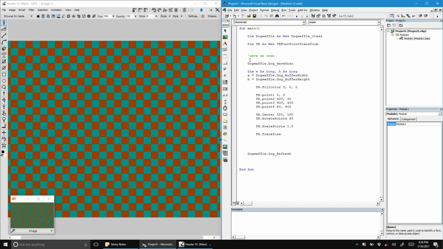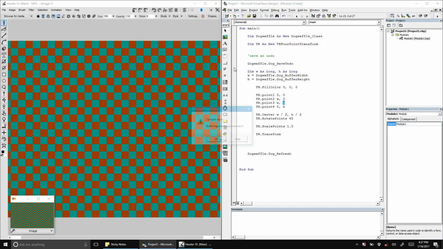So anyways, we got the width and height, and we're going to put the first point as 0, 0. We'll put the second point going clockwise as width and 0. The third point at width and height, and the fourth point at 0 and height. Then basically what we're doing is setting the 4 points to the 4 corners. We'll set the center to width divided by 2 and height divided by 2. And we'll rotate by 45 degrees. We'll see what happens there.